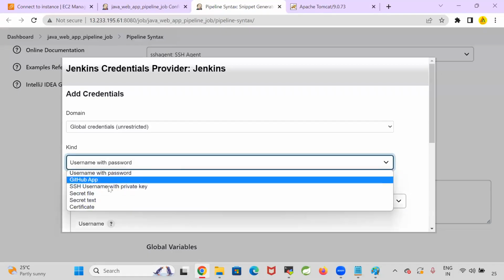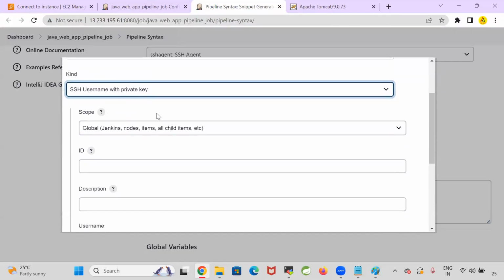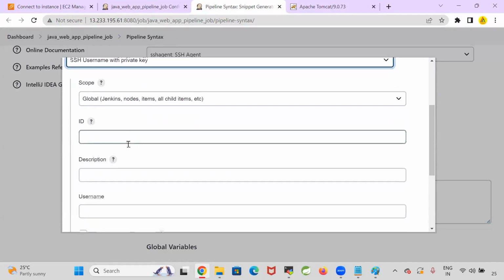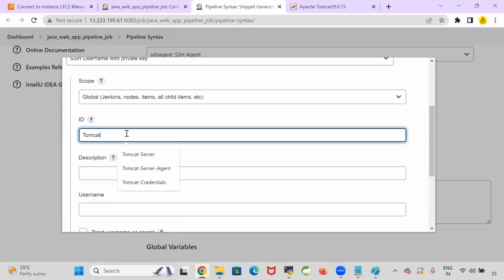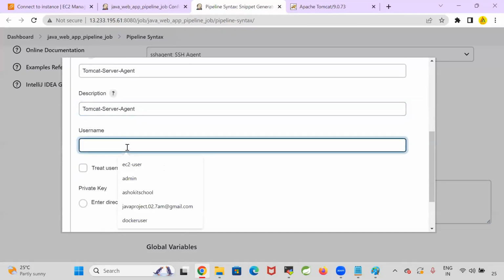Username with password? I don't know the password. So username with private key: the Tomcat server username and private key, that machine's username and private key. Here I'm giving the ID Tomcat server agent, and this is the Tomcat server agent description. What is the username of that machine? That machine's username is Ubuntu.